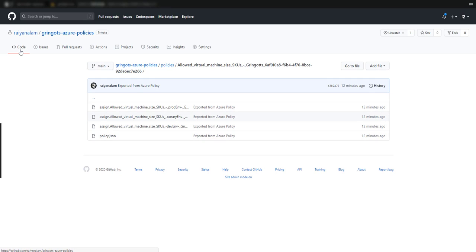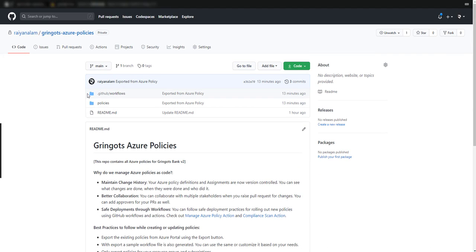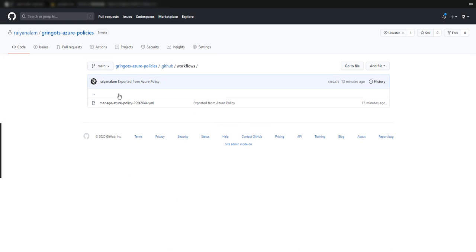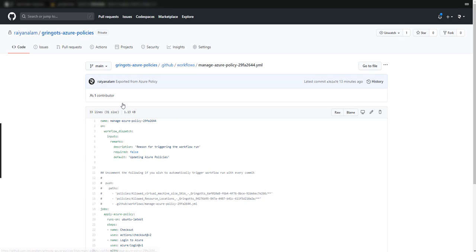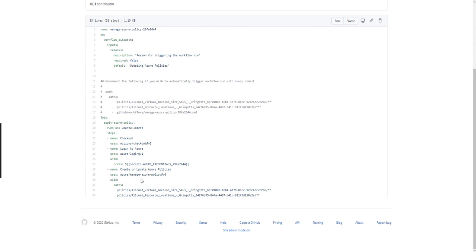Let me go back into the code section and tell you a little bit more about the GitHub workflows. When you export the policies, we also export a sample GitHub workflow to get you started very quickly. This workflow uses the Manage Azure Policy action to push any changes made to the GitHub repository files back to Azure. By default, it triggers manually on the push of a button, but if you want to have a CI configured, you can just uncomment this section, and with every commit that is done to the policy files, this workflow will run and sync all the changes from the GitHub repository to Azure policy.